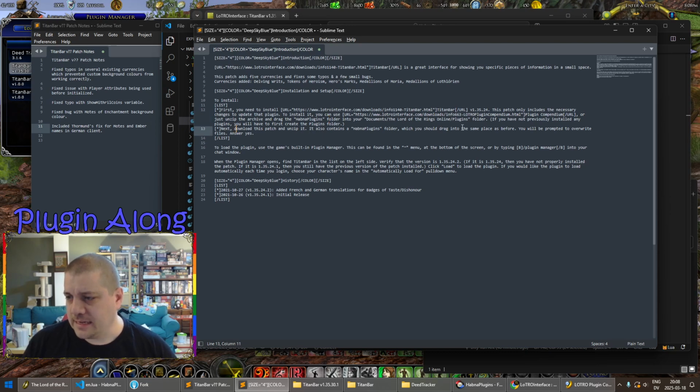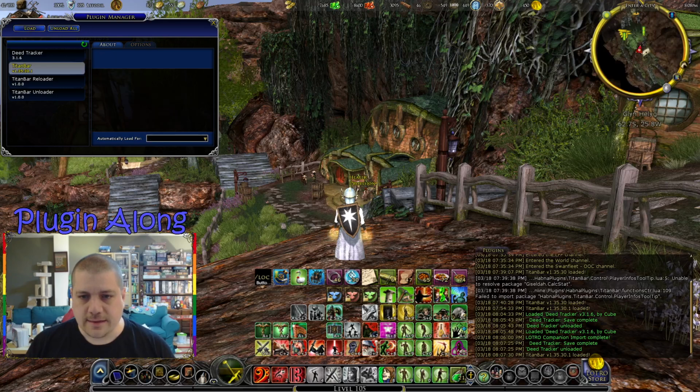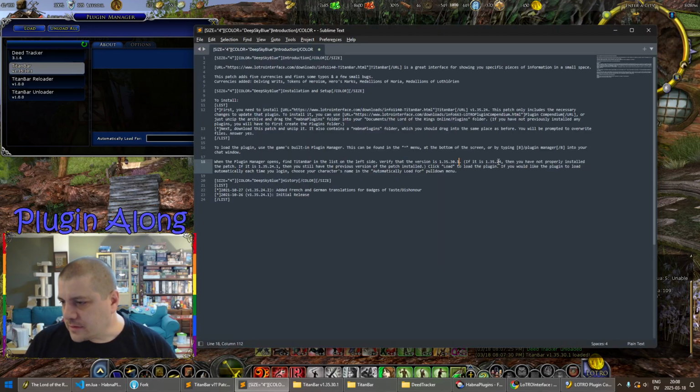It also contains that. You'll be prompted to write files. Answer yes. Load the plugin. Use the game's built-in plugin manager. Find TitanBar. Verify the version is 30.1. If it is 30, then you have not properly installed the patch.